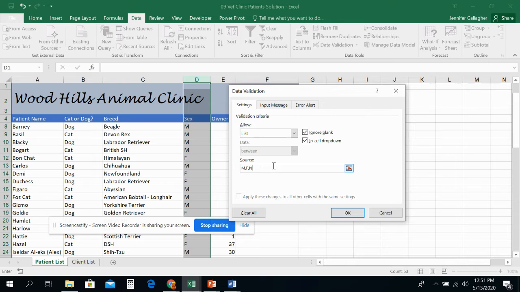Not neutral, which is why I was chuckling, because a lot of times when I'm in class teaching this, that's the answer I get. All right.